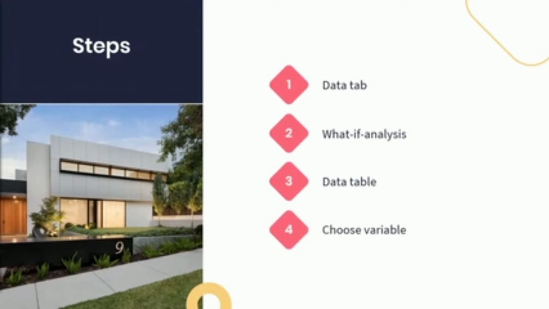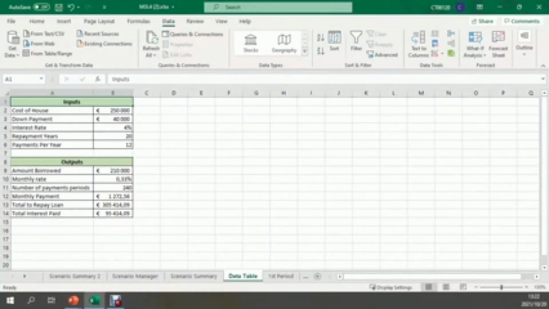So here you can see your beautiful house which you are about to purchase. So let's pop straight over to Excel and see if this house is affordable and if we can buy it. So here's all our information. First we will start off with the inputs. Here we can see the cost of the house, the down payment, the interest rate, the years of repayment, as well as the payments per year. As there are 12 months in the year, we could just assume that the payments per year will be 12.